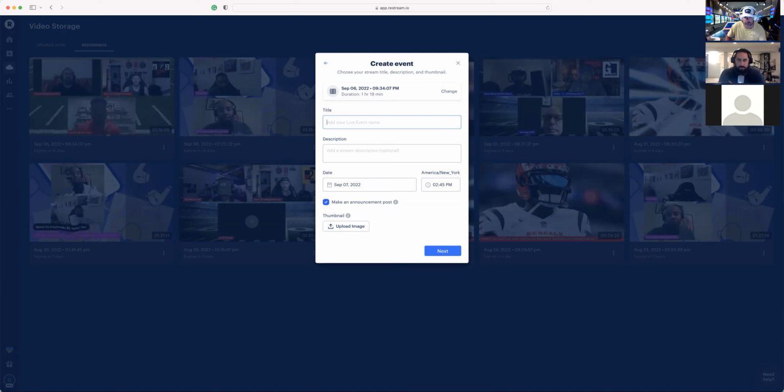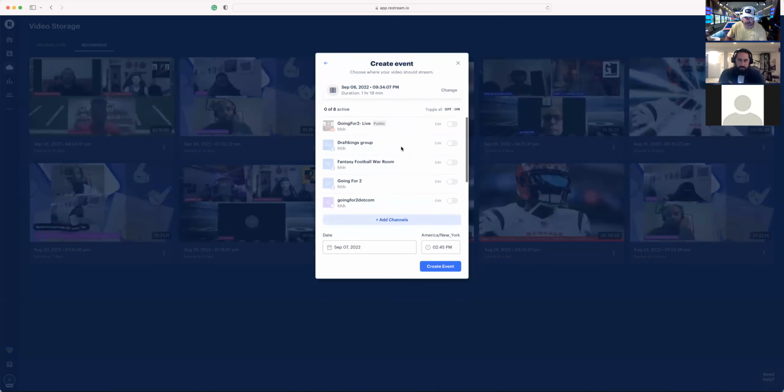So I'll just show you how this interface works. Just type in some random stuff. We won't upload an image, but you can upload an image there. On this second screen here, these are all the channels you can stream to. The only one that you won't stream to, Jerry, is the DraftKings group, just because it's not really daily fantasy related. Dan, you're going to stream to all of them because you put it in the DraftKings group as well because yours is pretty on par with that same topic.